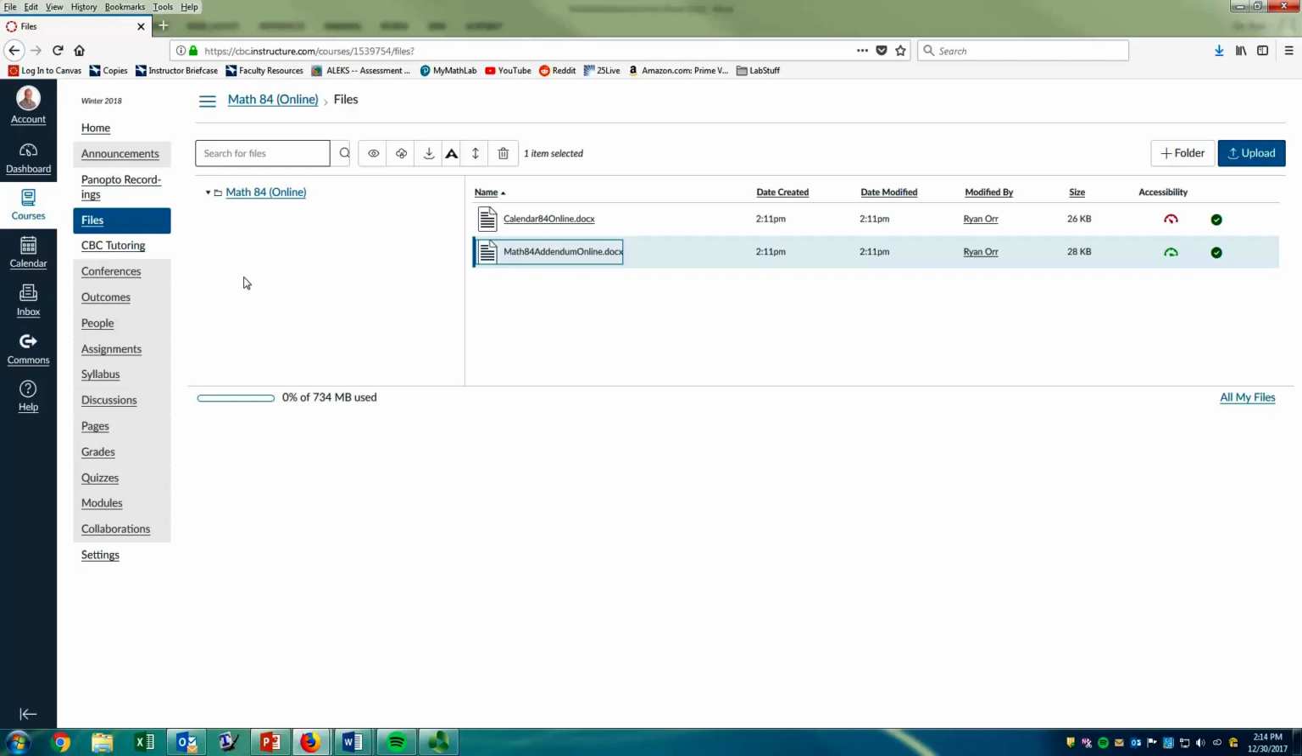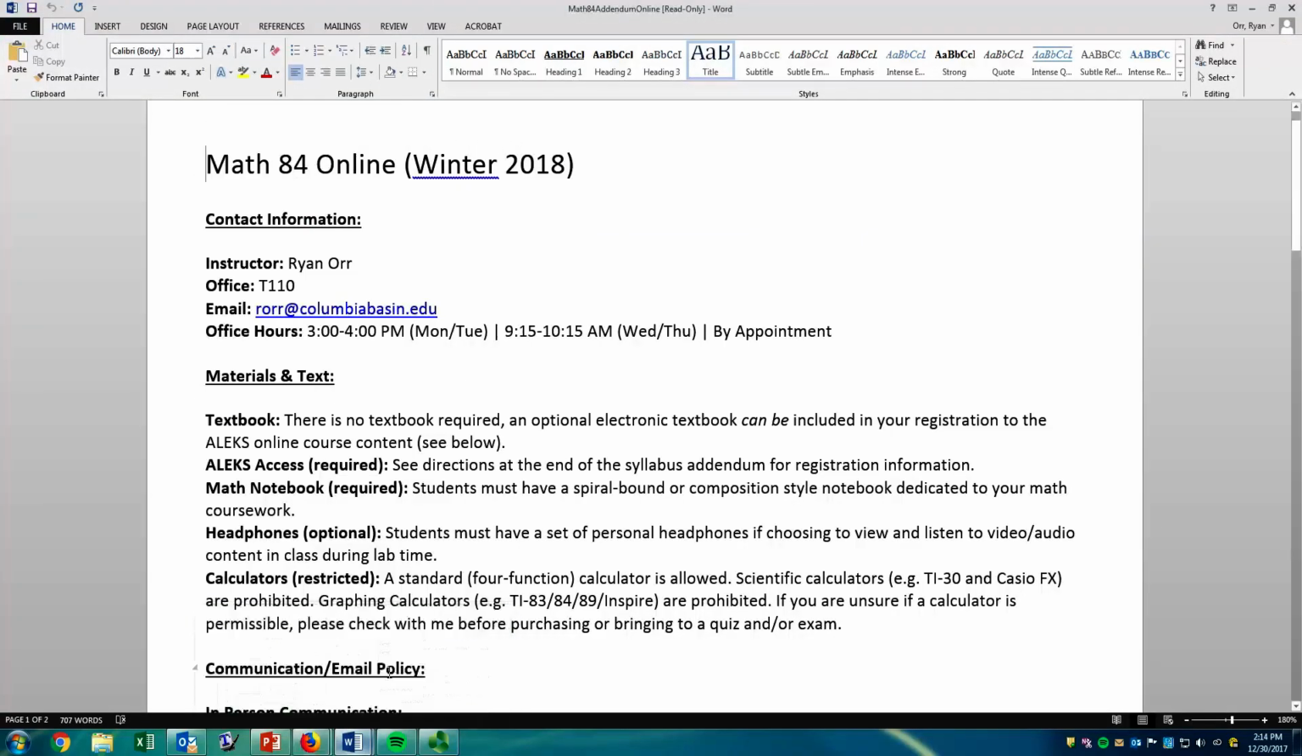We're not going to actually use Canvas very much for this course. Pretty much all of it's going to be on another online platform, but I'm going to show you how to get all set up with that pretty soon. Okay, so first thing I'm going to do is go ahead and get our addendum, and let's take a look through that.